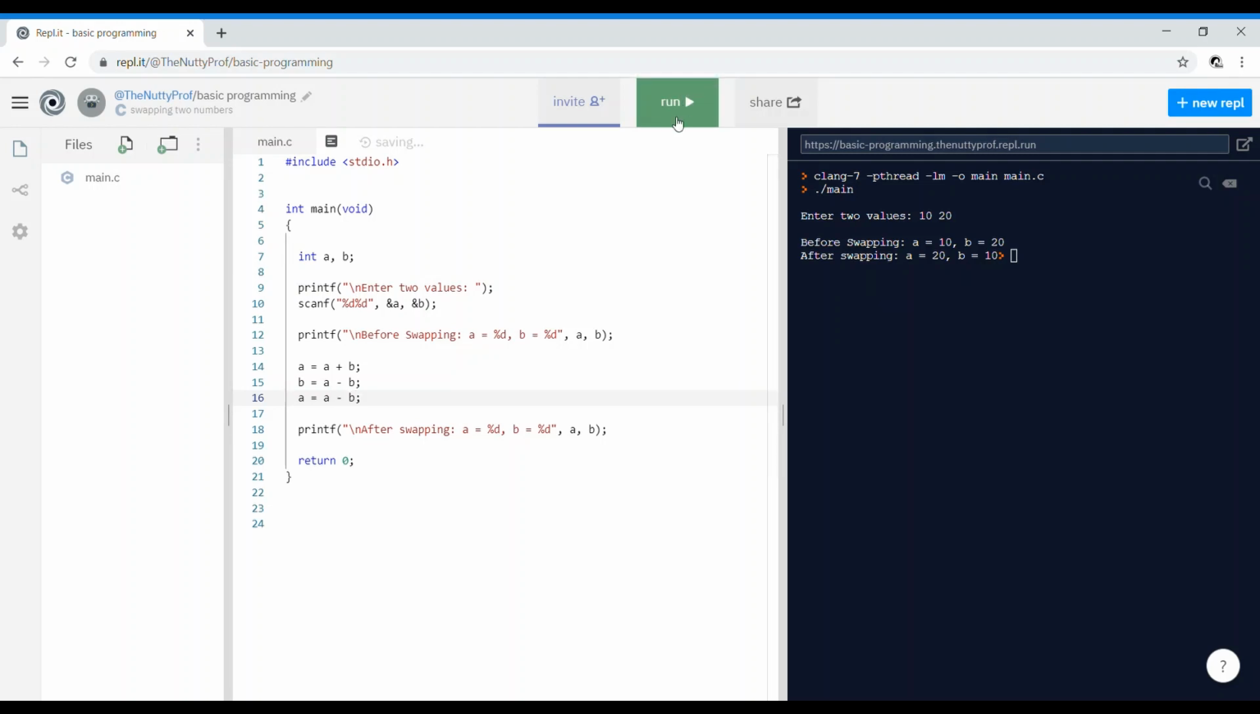Now let's run the program. Enter two values, A is equal to 10, B is equal to 20, and see, before swapping A was 10, B was 20. After swapping A is 20, B is 10.